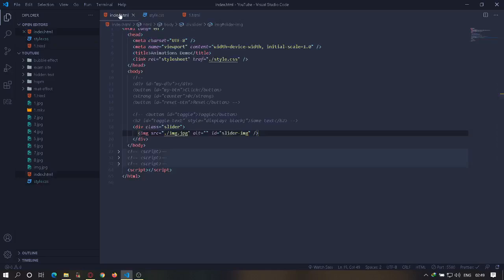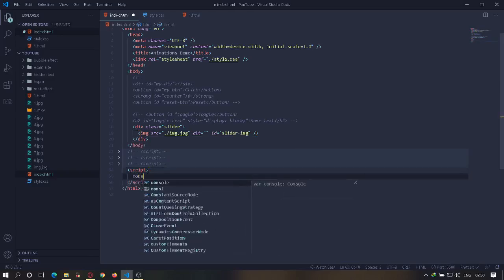But the point is that right now, the image is static. It's only the image of the cat. I don't want that. I want there to be multiple images, so that the images keep on changing after a particular time interval or something. So let's try to create that. For that, let's first declare an array.